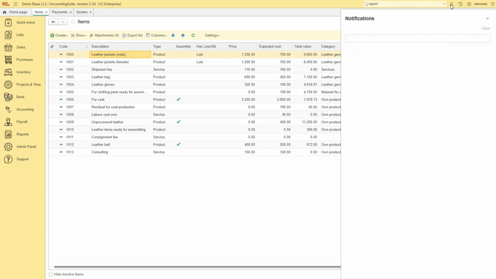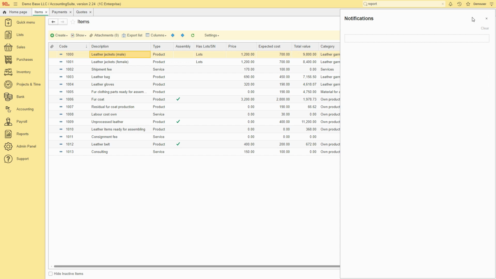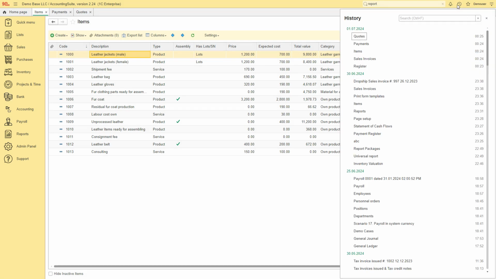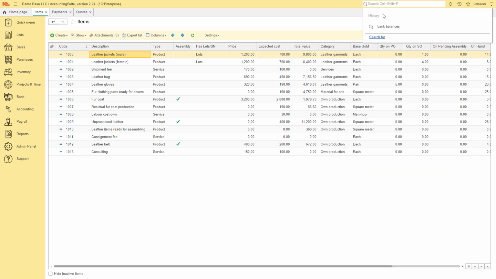The Notifications area is where you'll find all your messages. It is your spot for staying updated on important alerts and communications. In the History section, you can access a log of previously open items, except for the homepage. This feature makes it easy to retrace your steps and find recently used forms and objects.